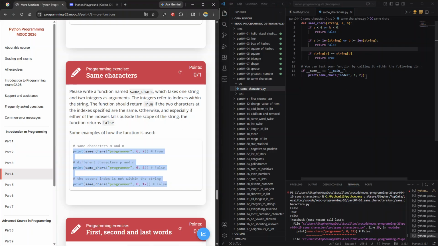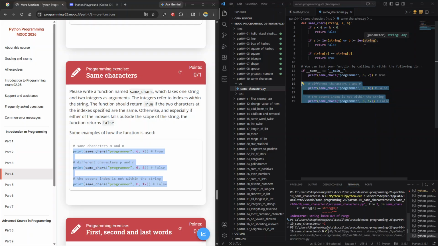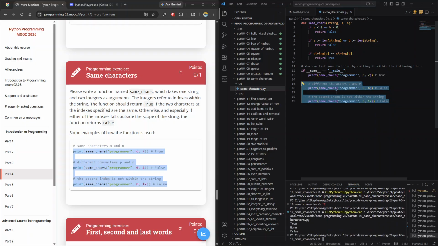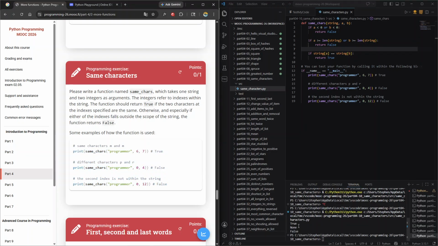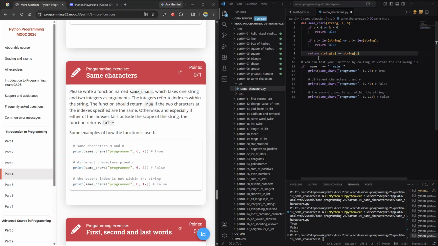Just going to copy these test cases here, print them down here, indent, run our program. Okay, we get true, we get none, and we get false. Maybe if we do just return the evaluation. Okay, so that's okay. So we don't need to do an if statement here. Just do return string A is equal to string B, right? Just return the evaluation of this. If it's true, then just return true.